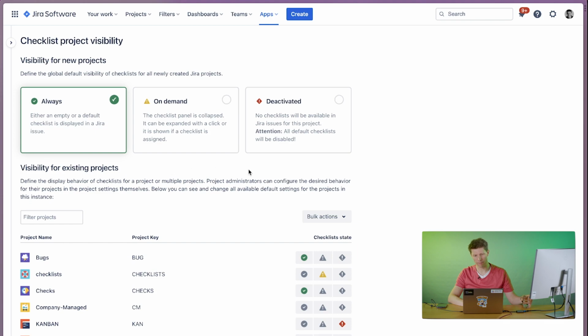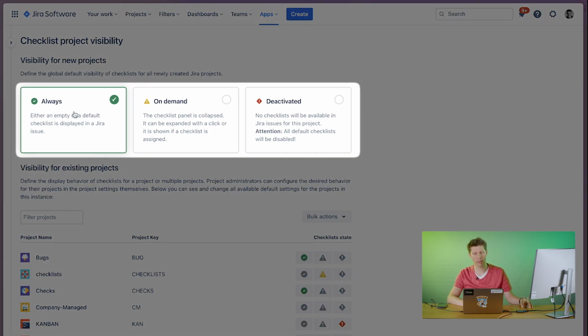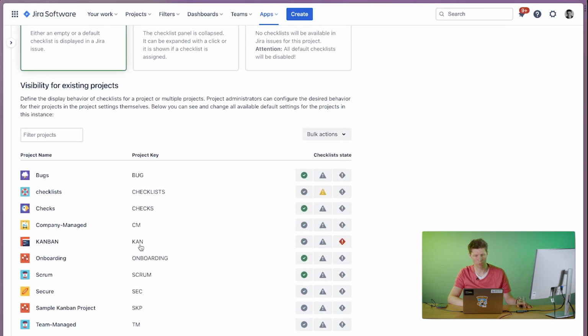There's an area of settings where you can say whether you want the checklist always to be displayed. This is what we recommend, and that's also what the app comes with as default. But you can also put it to on demand, so only if you click on the Didit icon, the checklist will appear in the Jira issue. And deactivated means you basically can't use it. And this is something that you can also use for a specific project. So we have this company managed project here, and if I don't want to use checklists here, I'll put it on deactivated. And for the other project, it's on demand, and for those, I'll activate it.